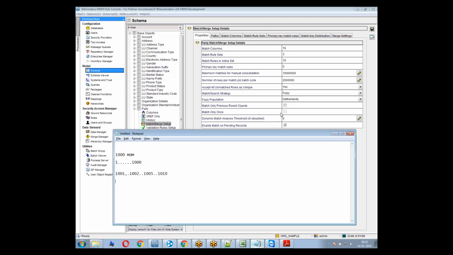So this is normally not used, but the only place where you want to use match only previous row ID object is when you want to run a full dedupe on a table. Let's say you have 10 million customers and you want to run a full deduplication on the table. Then if you choose this, it will slightly increase the performance. That's the only thing. And match only once means, let's say this got already matched with this, then the match process is going to stop.